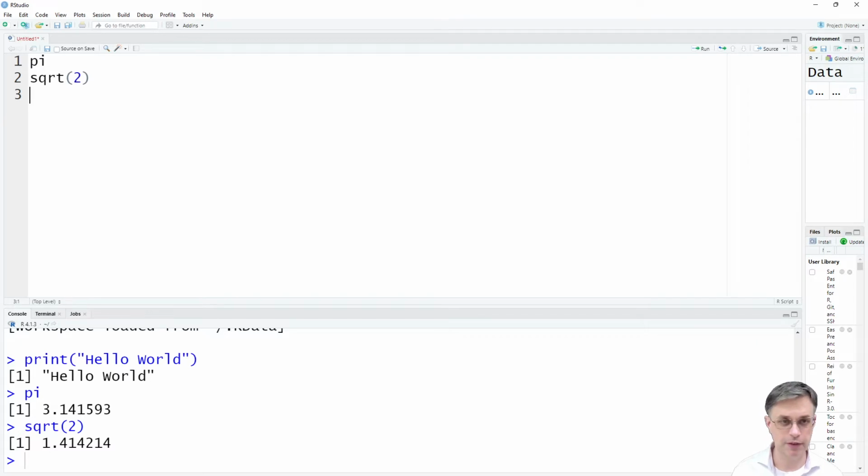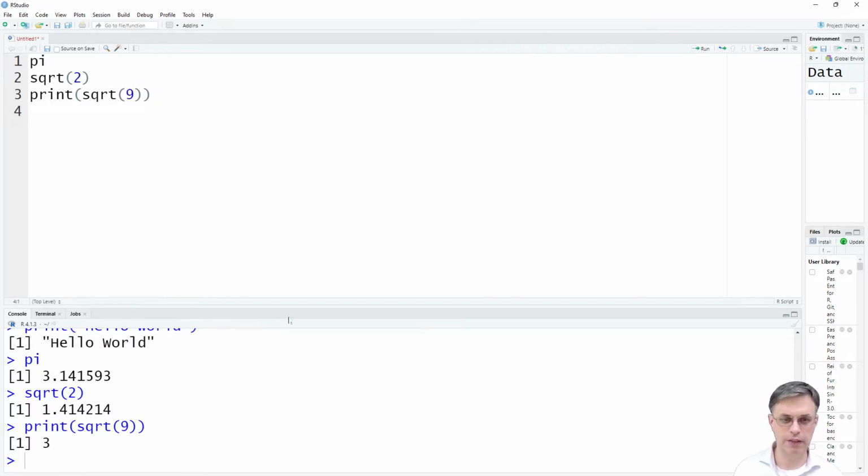We just have it. Okay, so you could also use print sqrt and let's say 9, right? And you see it's 3, right? And so forth. Now you can use the print, but you don't need to use the print. You see that?